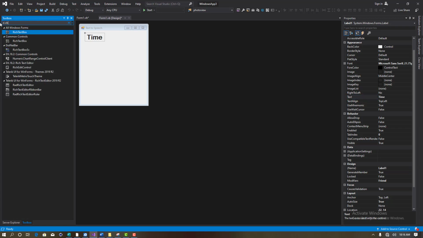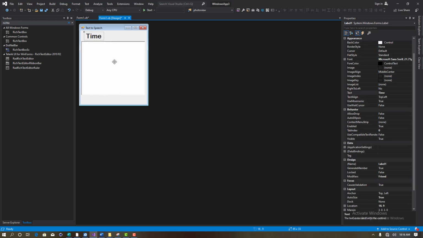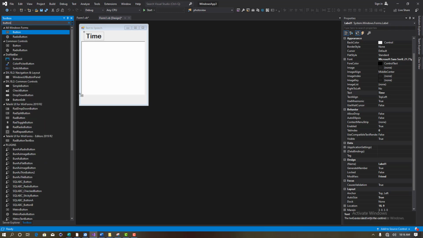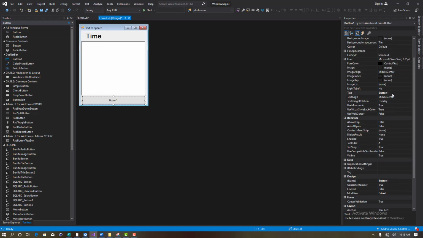Now we are going to add something called a rich text box. I'll add it by dragging and dropping it onto my project. This is my rich text box, and it allows me to type whatever I want inside there. Then I'll add a button, and on this button I'll change the text to read out loud.